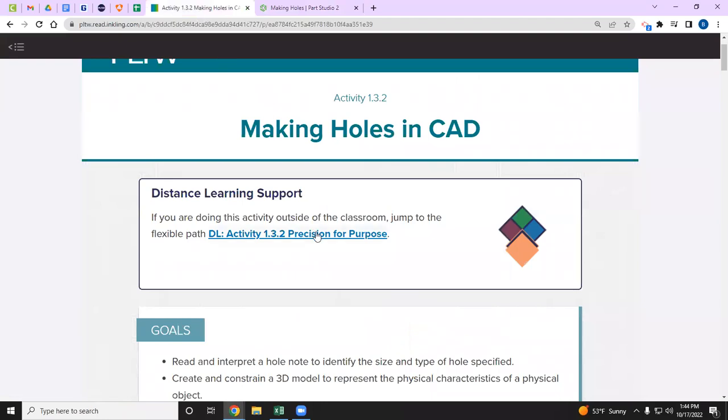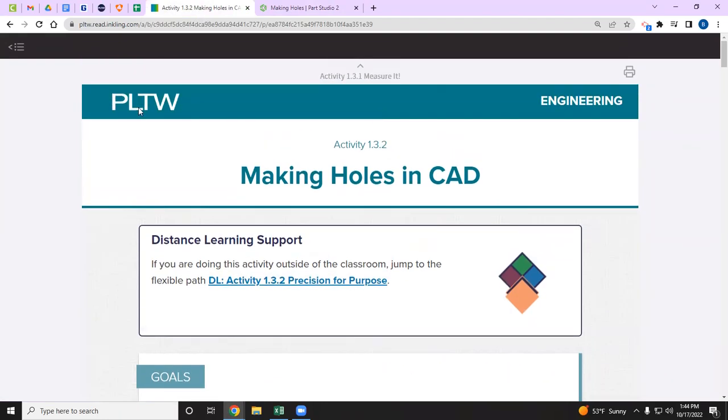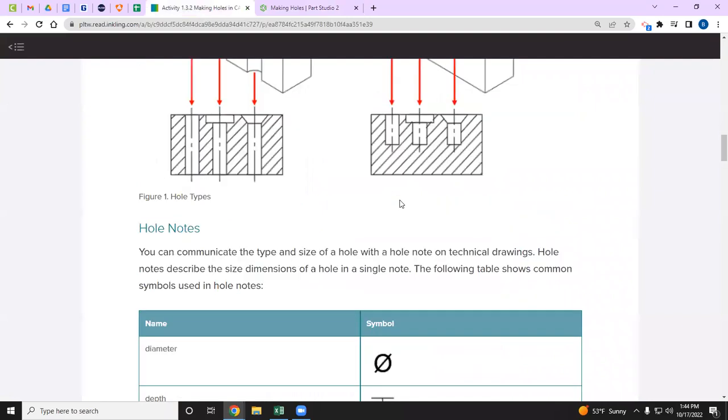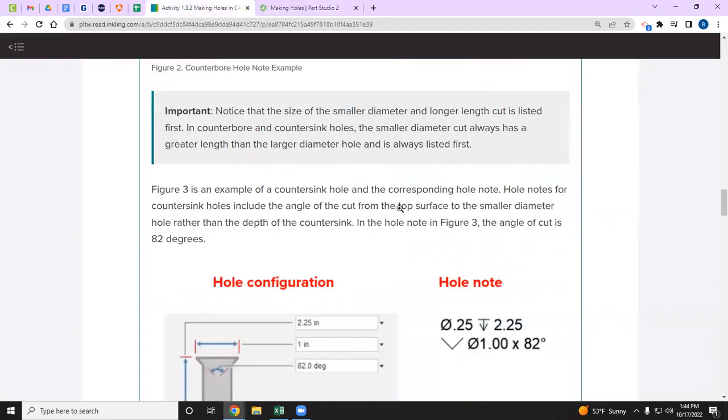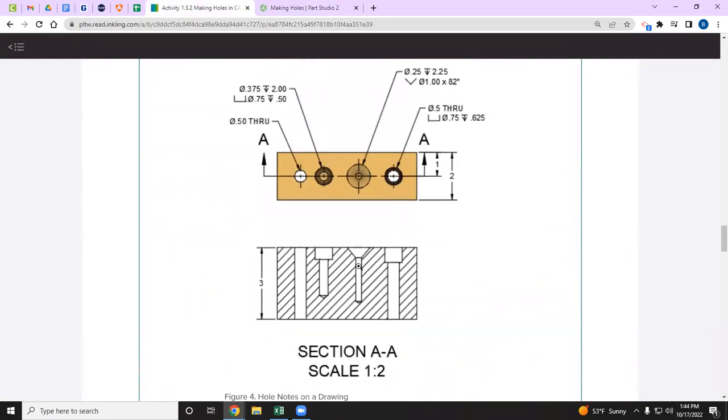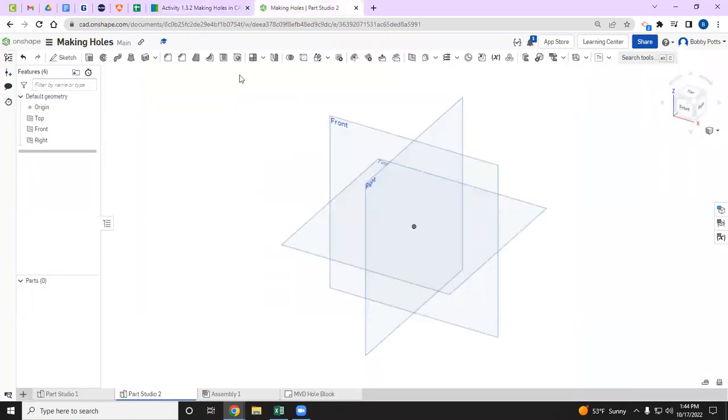Okay, guys. So we're going to do the activity 1.3.2 on PLTW. This is making holes in CAD. So the part we're going to do is we're just going to recreate this image. To do that, I need to start by making a 3-inch tall block that's 2 inches thick. And then we're going to make this top 5 inches. It doesn't give us dimensions, so we're going to take some liberties there.